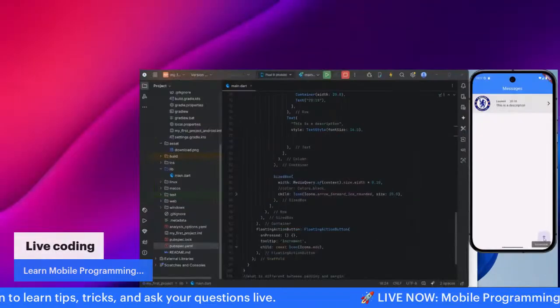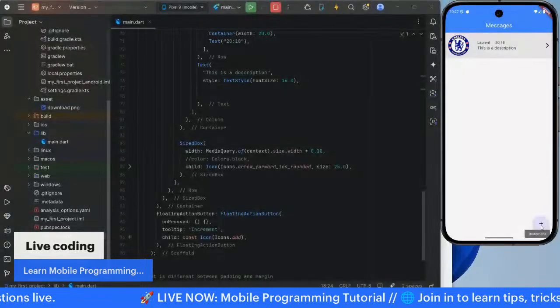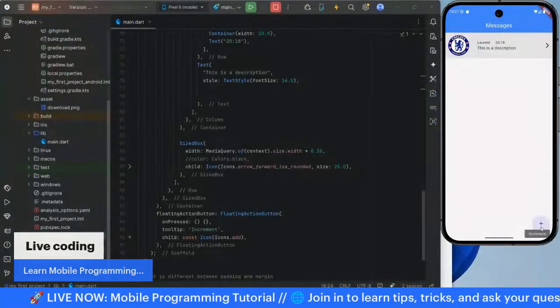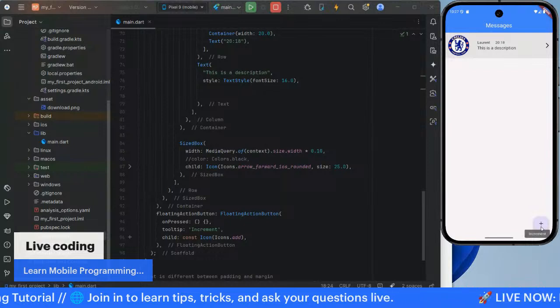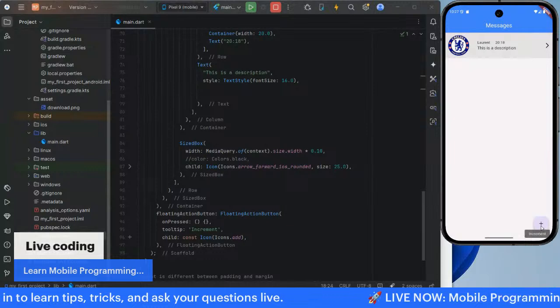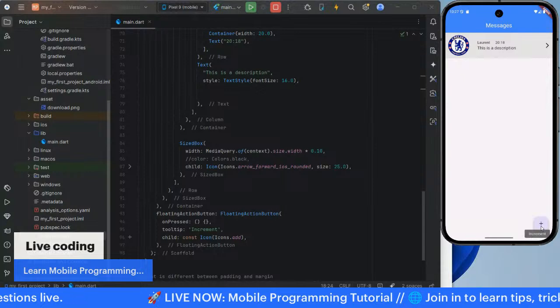Increment. Yeah. So it shows increment. That is a tooltip. If you are a user of websites, most websites, when they put an icon, they just put a tooltip. So when you hover over it, you just see it. You get what I'm saying?